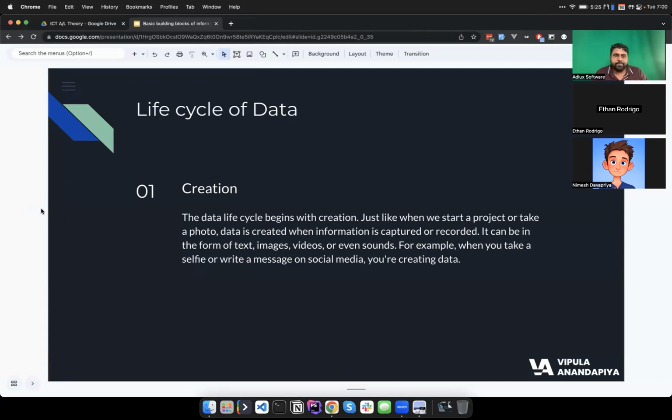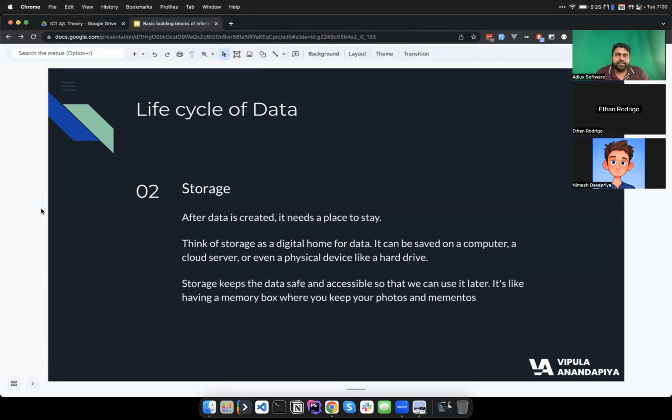Okay. Perfect. Then we'll go to the storage part. When we have data, the data has to be stored at some point, right? So in simple terms, data has to be stored so that it can be accessed again.